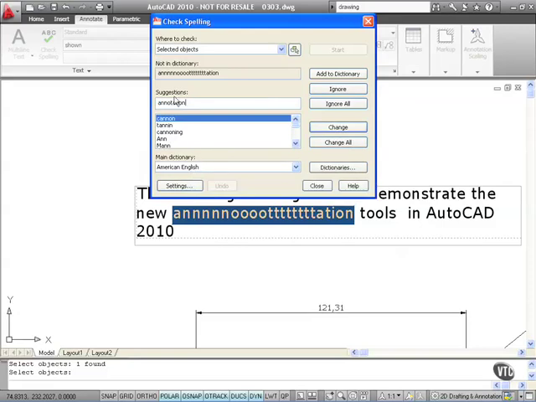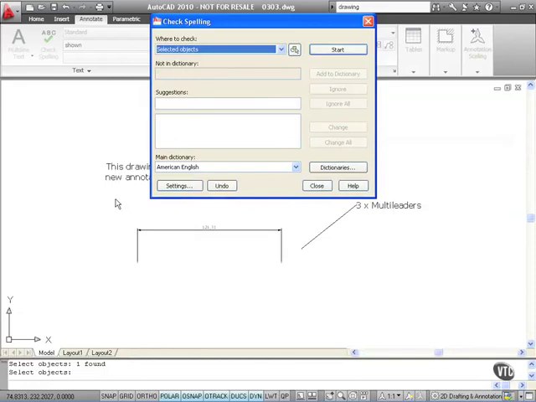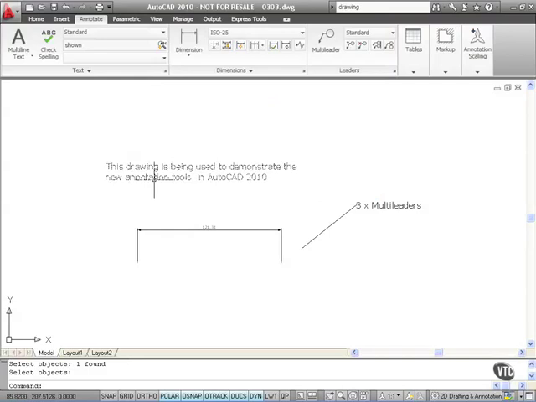Okay, so I have to suggest it here. I can add it to the dictionary if I wish as well. In this case though, I'm just going to change it. It changes it. Spell check complete. Thank you very much, because everything else in that piece of multi-line text was obviously spelt correctly. I click on close, and you can see now that annotation is spelt correctly.